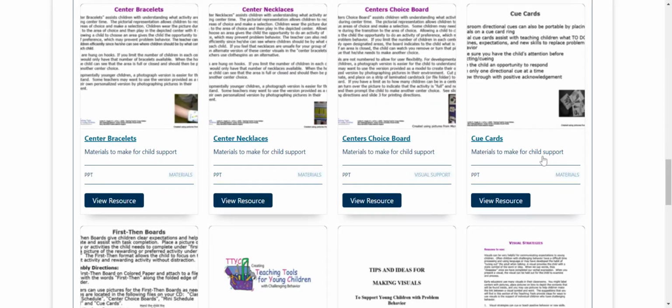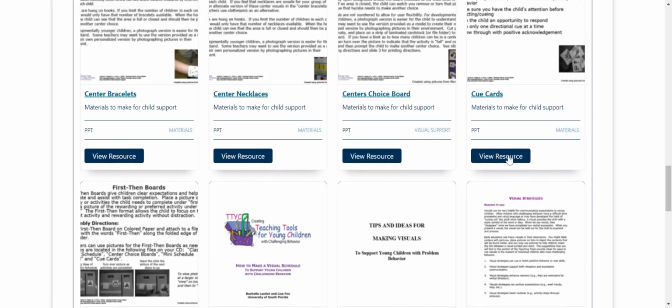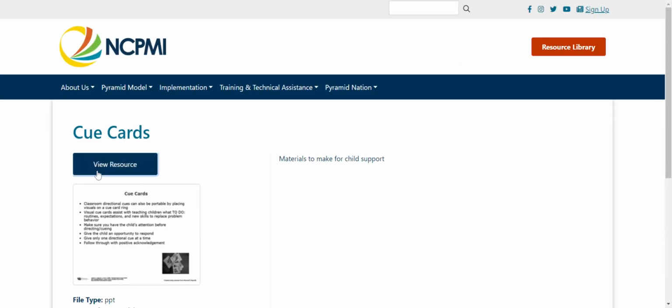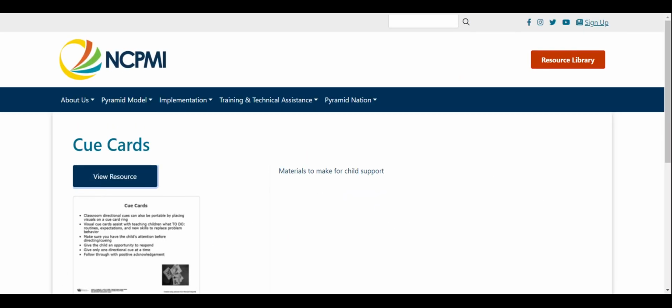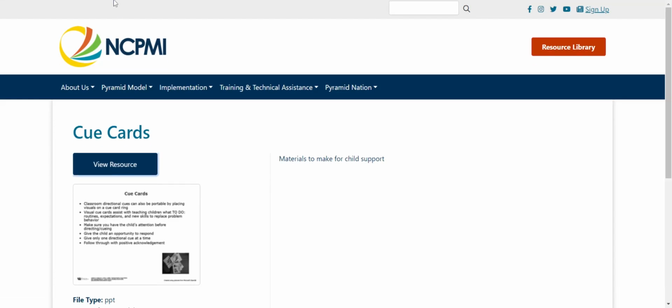So let's say you want to make this, the cue cards. You would need to follow the directions that are listed here and actually make the cue cards. I don't know if that's showing up. Yeah, that's not showing up. So you would want to print this out, follow the instructions, cut out the cue cards, make the cue cards, and put them together in some way that you could use them with children. So these are the resources that you can find from the Challenging Behaviors website.